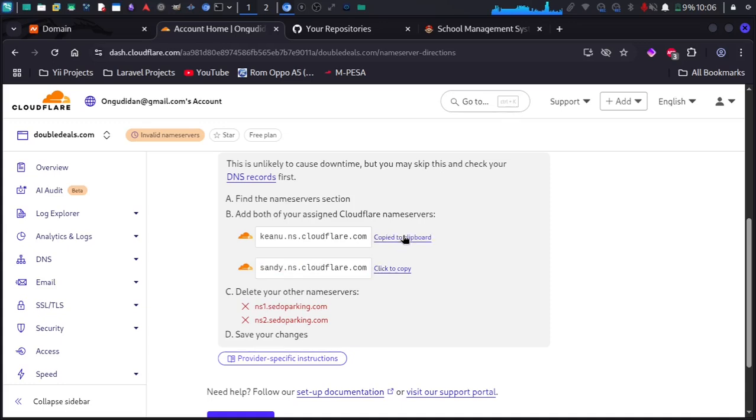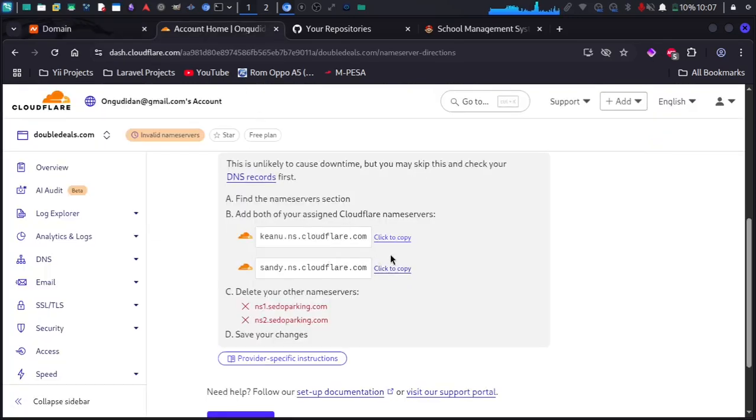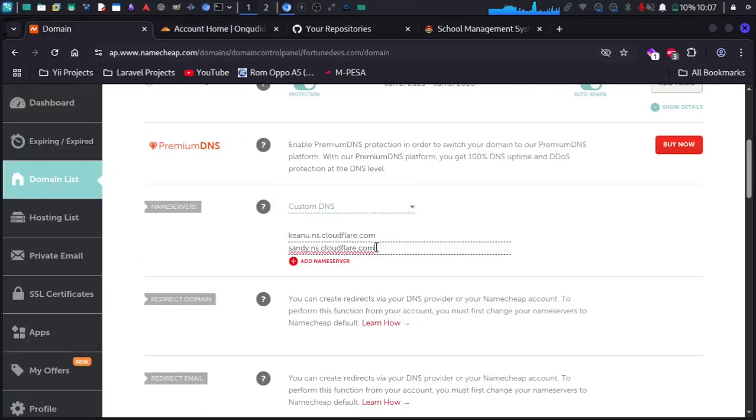You copy the first DNS that you're being given, and then go back to your domain provider and paste it here. By default, this would be empty, so just paste it here, and then you go back to your Cloudflare account, copy the second one, come back and paste it here, and then you save them. After that, it will take some time to propagate.